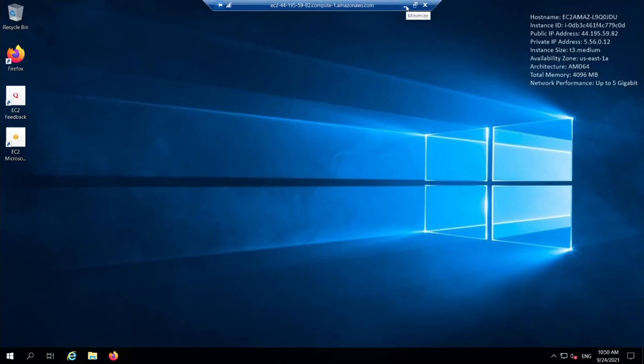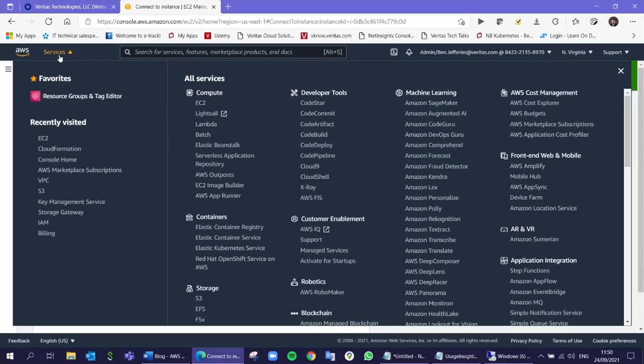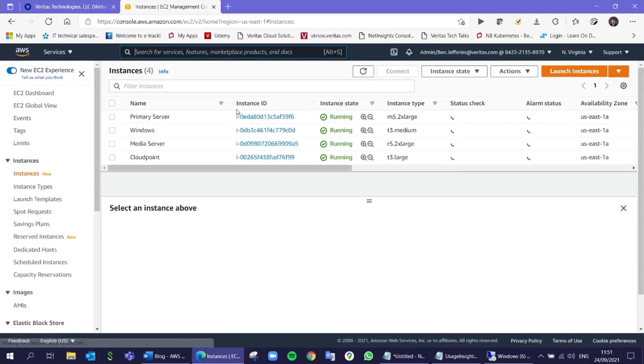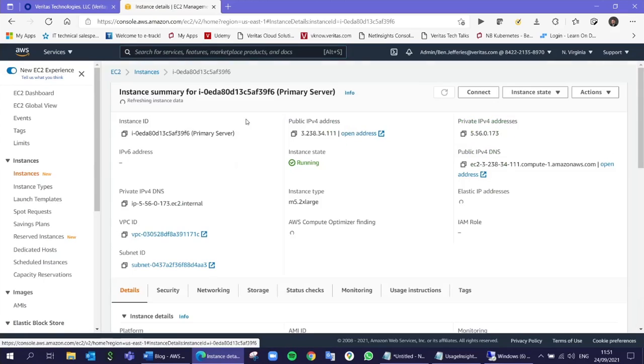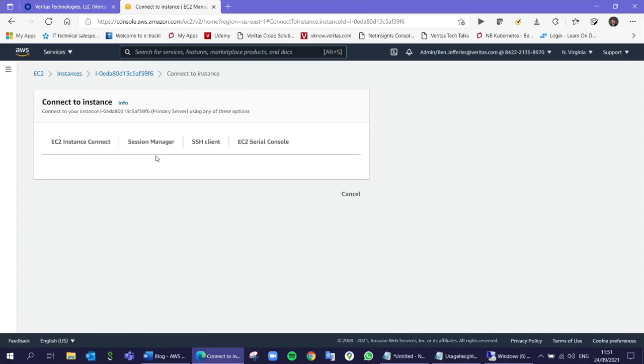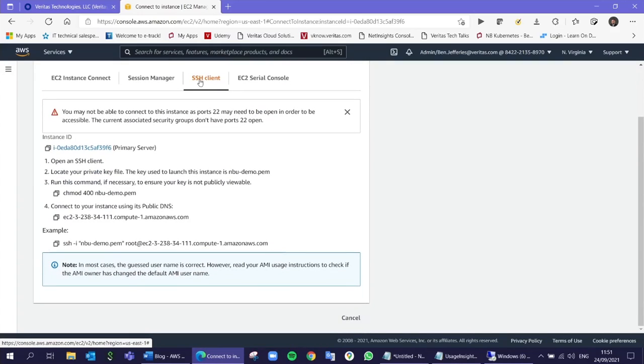So we can close our virtual machine again, and we're back on AWS. And we can go back to instances. Now, it'll probably be the case if we just try to access our primary server. So we can click connect, we can click SSH, because that's what we're using with Putty. You'll see that we get this error message here.